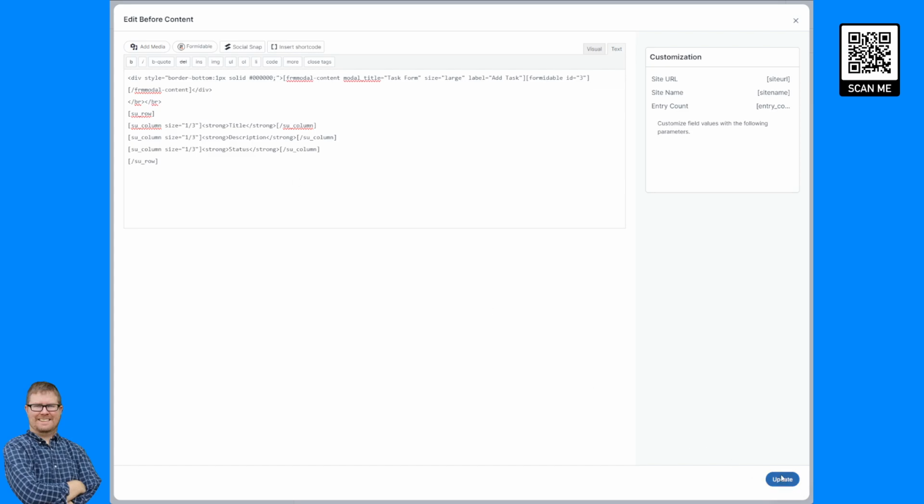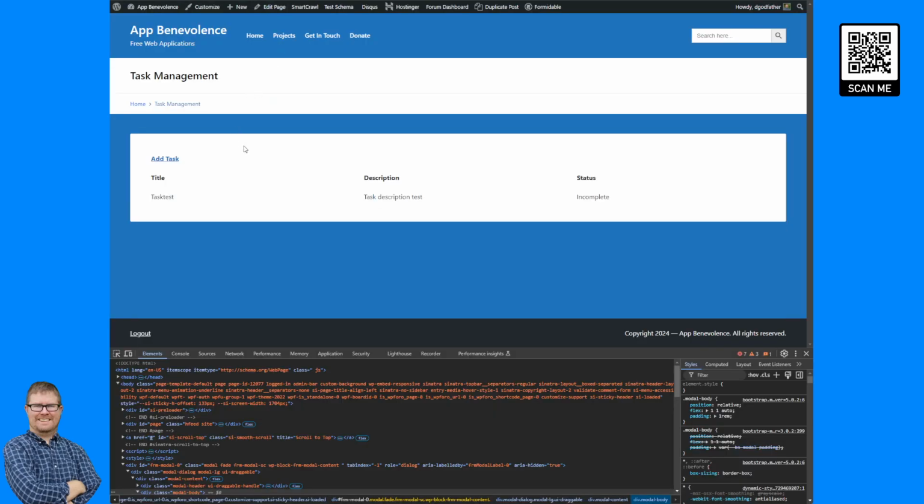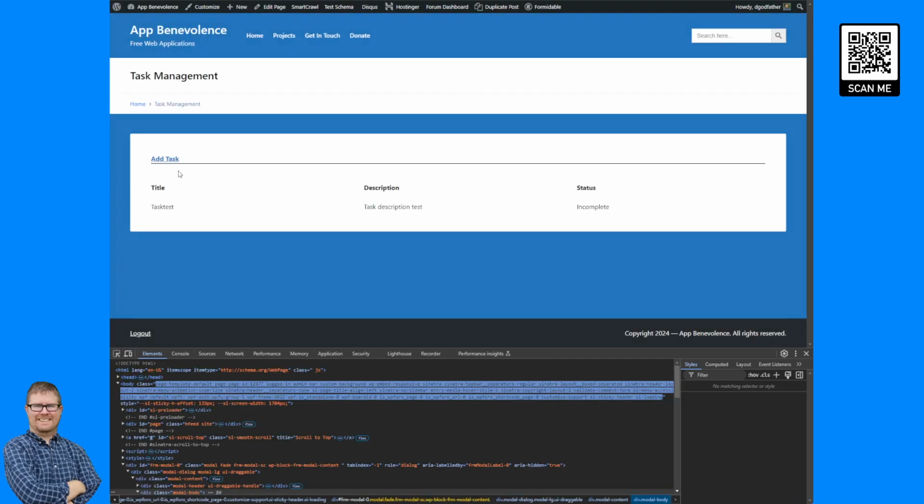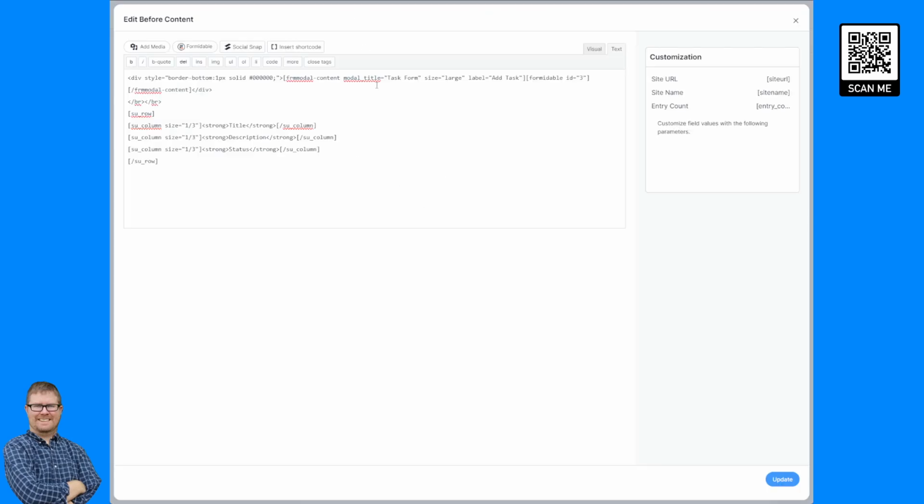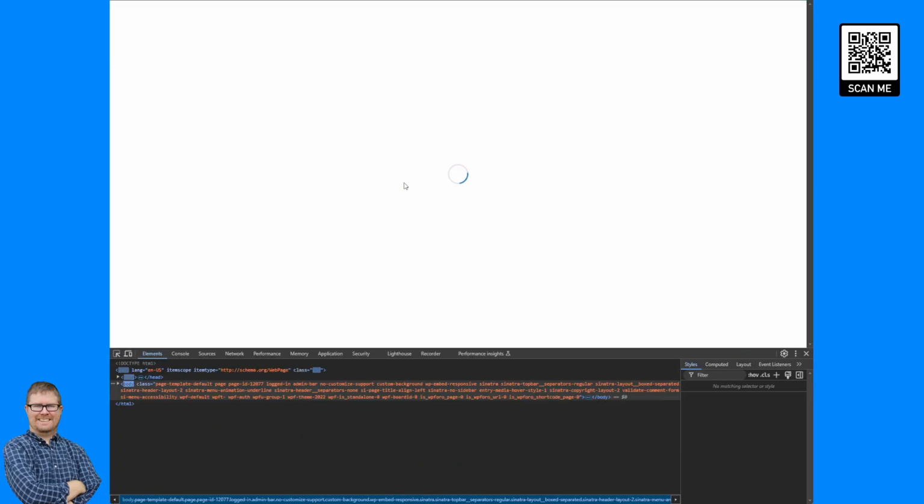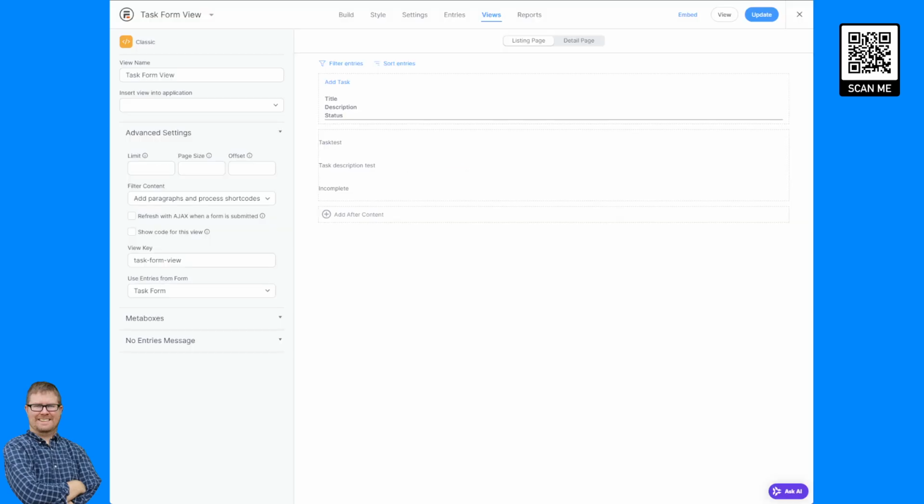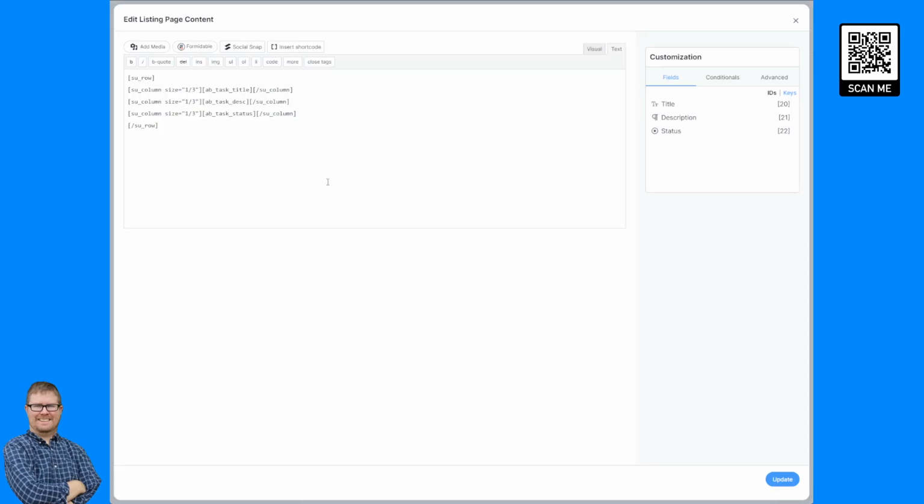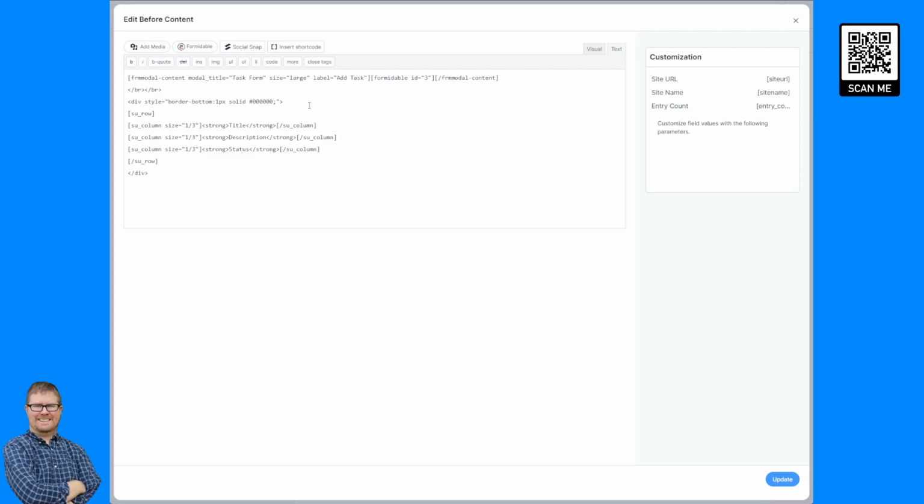So let's see if that does what I think it's supposed to do. Well, it did under the add task and under the title, so I've got to put it in the right spot, but it did do what I wanted it to do. So move that div to where I actually want it, which is around the heading here. Do that for each individual entry.